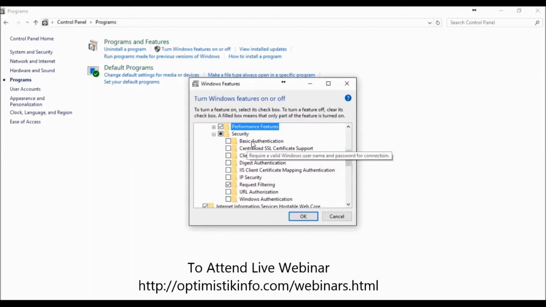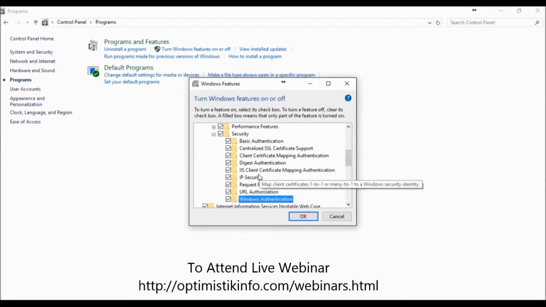When we are talking about basic authentication, basic authentication offers strong browser compatibility appropriate for small internal networks. This authentication method is rarely used on the public internet. Then you will see there are different security mechanisms over there. Then URL authorization, then Windows authentication. So you can see there is one more, that is IP security.